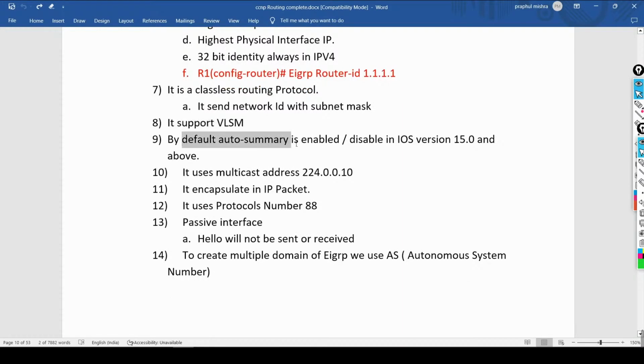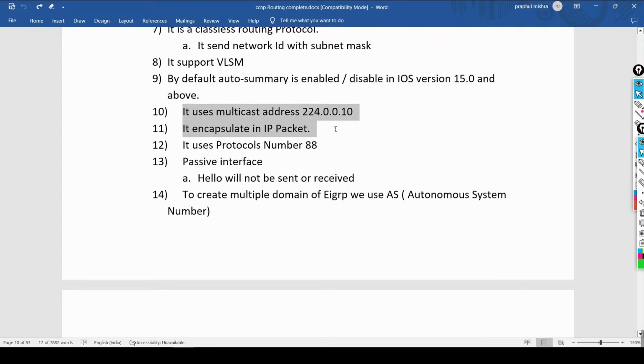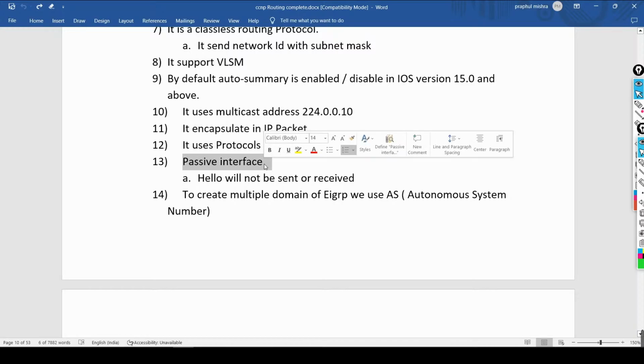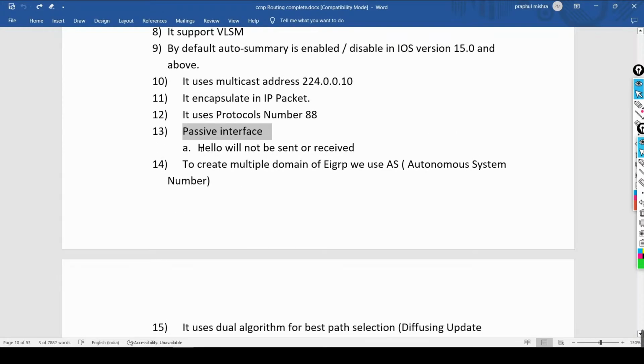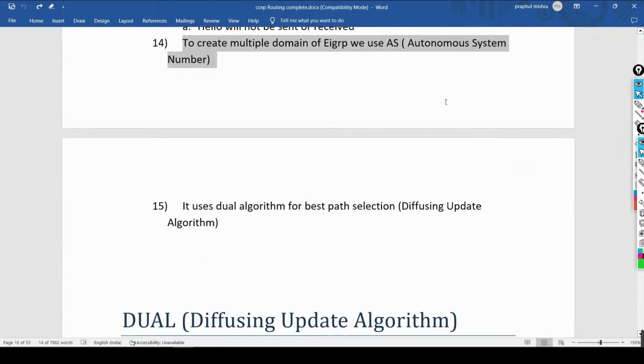By default, auto summarization is enabled, and disabled in IOS version 15 and above. Fine. It uses multicast address 224.0.0.10. So it is encapsulated in an IP packet. Protocol number will be 88, and there is the concept of passive interface which we already discussed. Then to create multiple domains in EIGRP, we can use AS number. We already discussed what is AS number, right?